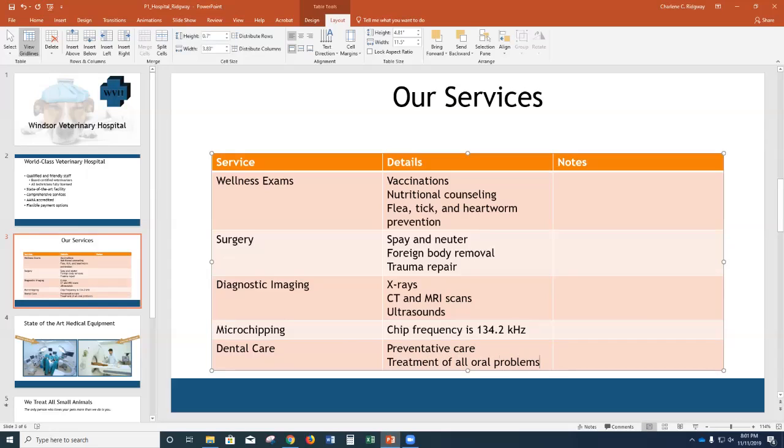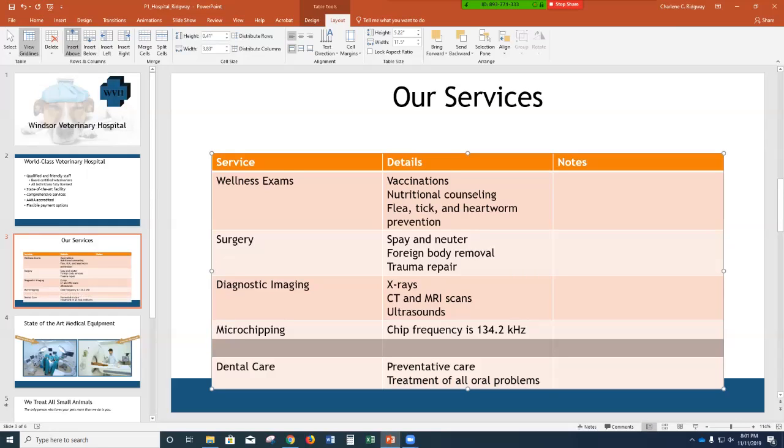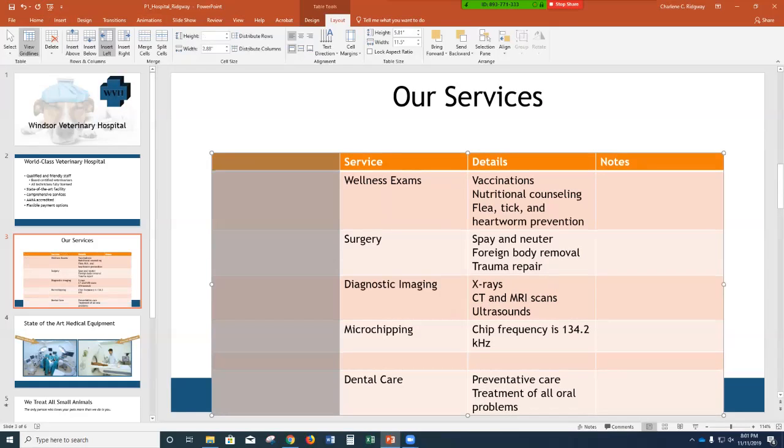You need to insert a row above the last row. So in the Rows and Columns group, click the Insert Above. A new row is inserted above the current row, and all the cells in the new row are selected. You also need to insert a column to the left of the first column. So click any cell in the first column, and then in the Rows and Columns group, click the Insert Left button. A new first column is inserted.